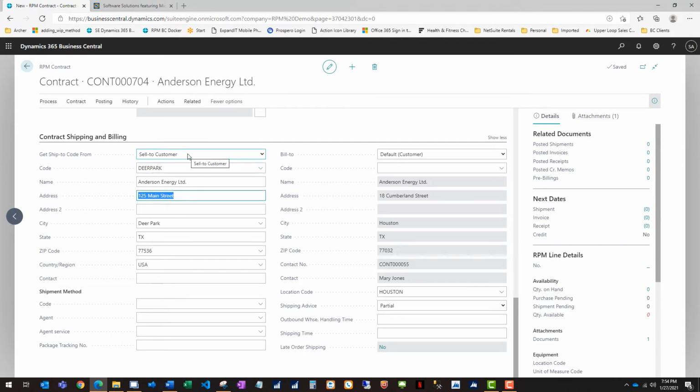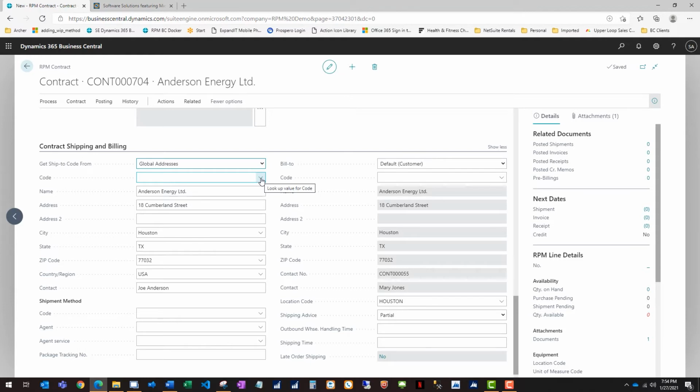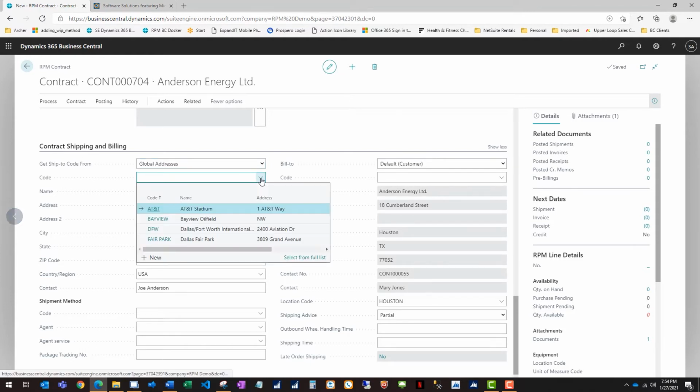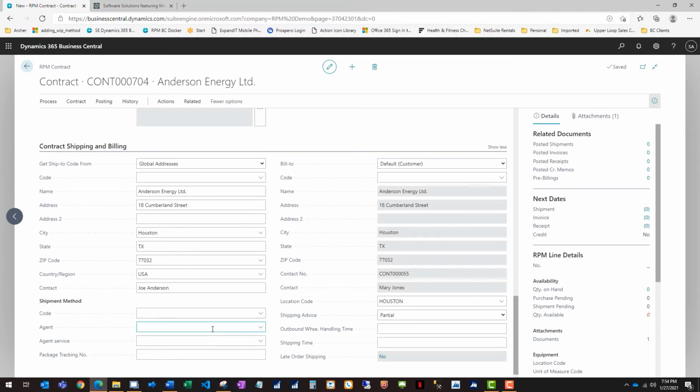In addition to those types of ship-to codes assigned to the customer, we also have what are called global addresses. These are addresses that are not unique to a specific customer, but global to all, such as maybe working at the AT&T Stadium. There might be a project going on there, or you needed to ship to an oil field or to an international airport. Wherever that job site is, you can set that global address up. So we'll go ahead and leave this as the main customer's address.